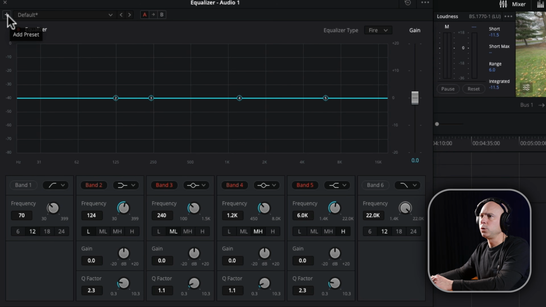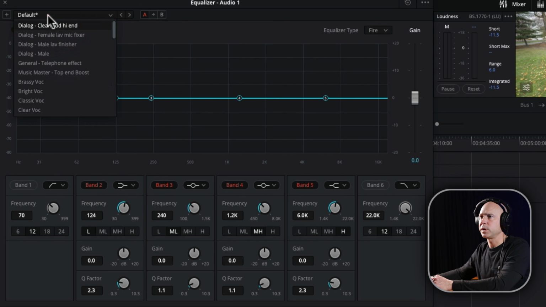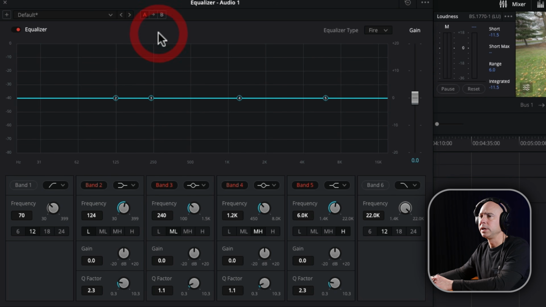At the top of our EQ window right here, we can add in a preset. We've got our presets right here. If we click on the drop down, we can apply a few. And by default, there's a few already in there. We can A/B test different settings that we might put in for our EQ. We've got a reset button at the top here. You can copy and paste if you click on the three little dots here from one track to another or one EQ to another. Moving down, we've got an on-off switch right here.